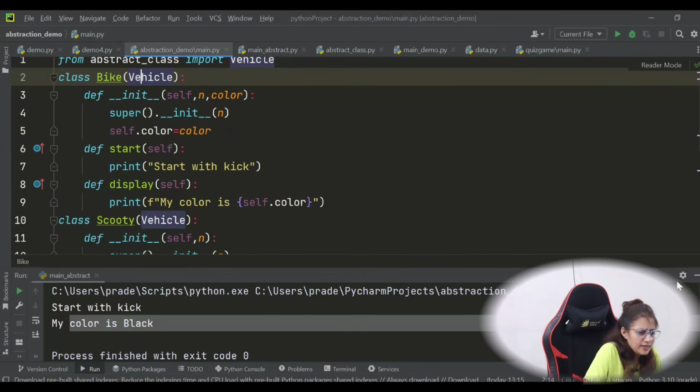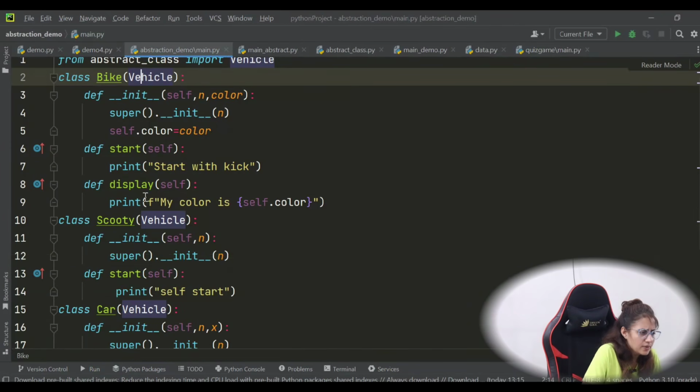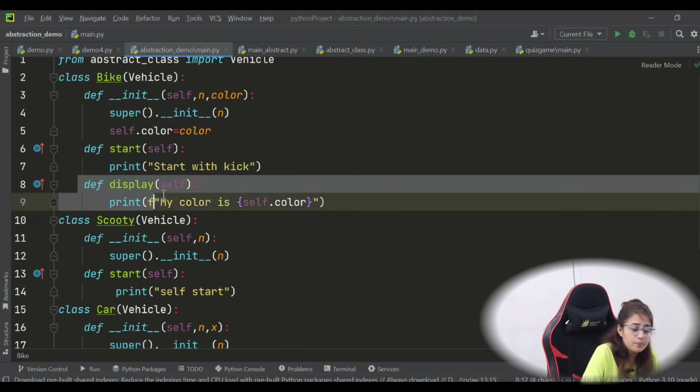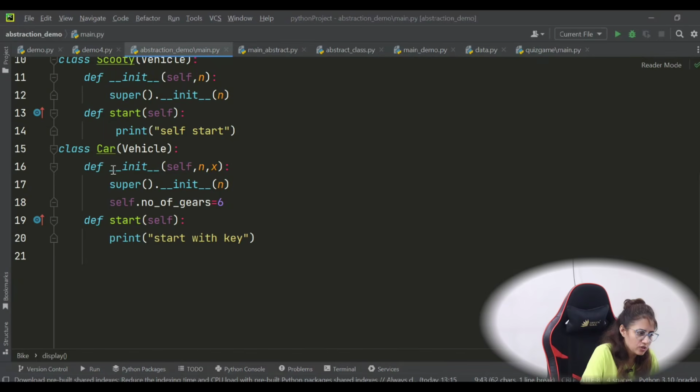So like this. But it is not compulsory for all the subclasses to implement this display function. See, in Scooty we do not have any display function. In car also we do not have a display function, because display is not an abstract method. If there is an abstract method in the base class, then it is compulsory for the subclasses of that base class to implement that abstract method, right? So I guess that's it.